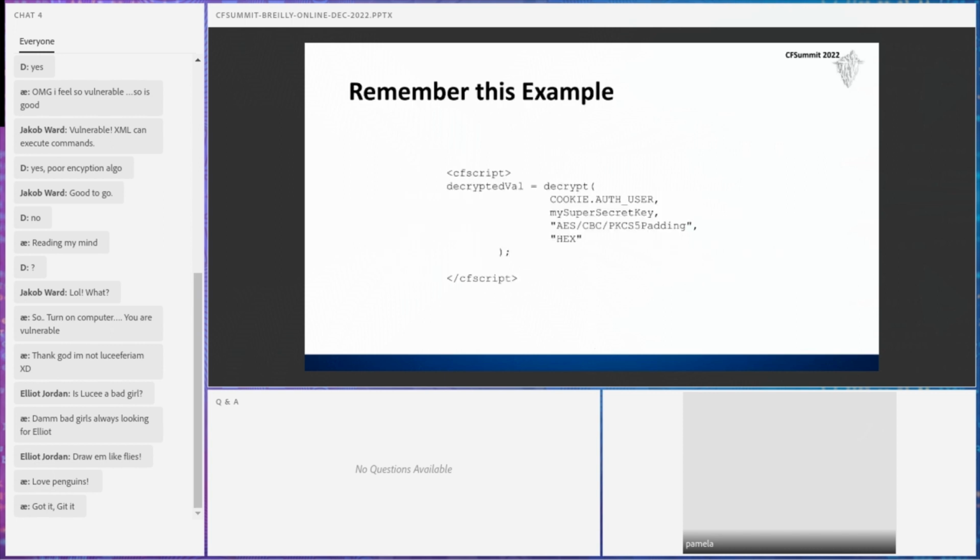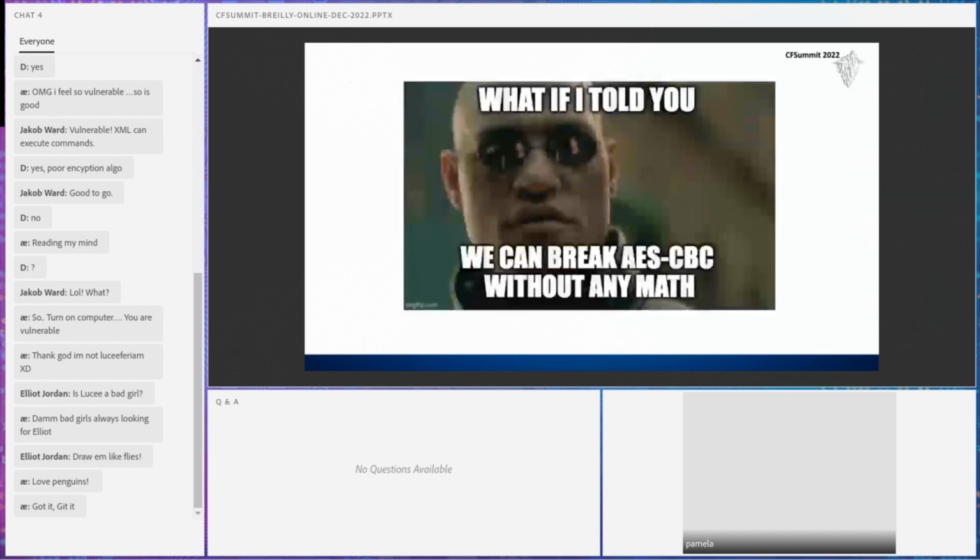But now let's go back to this example. Here we're decrypting something. We're using our super secret key, which we know is going to be ultra secure. And we can see we're operating AES in CBC mode. But remember, we also said this example was vulnerable. So this is where things are going to get interesting.